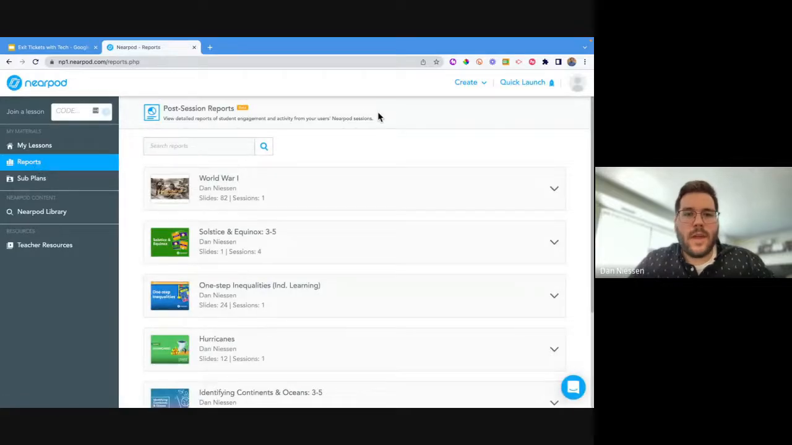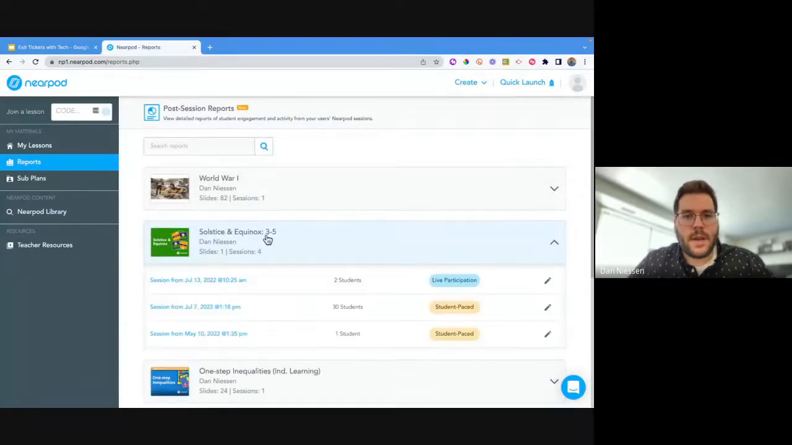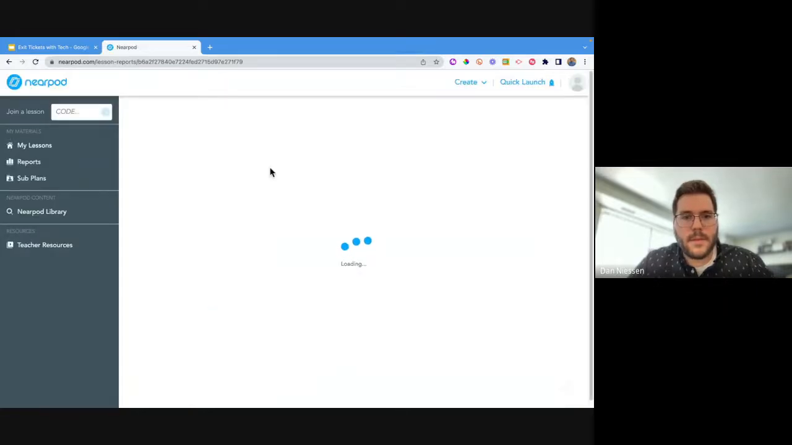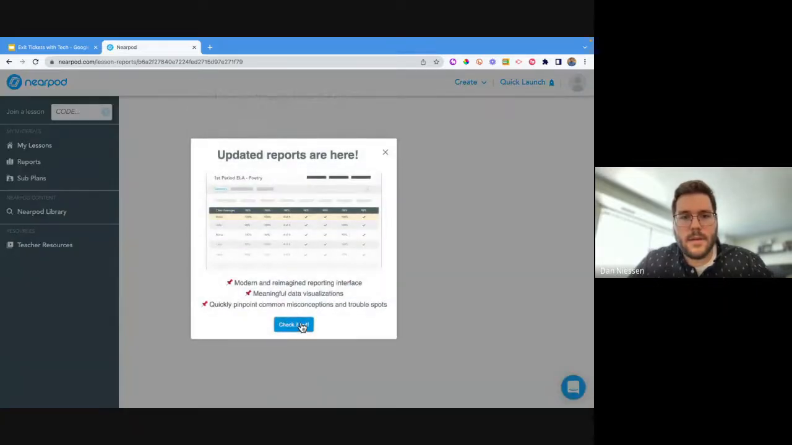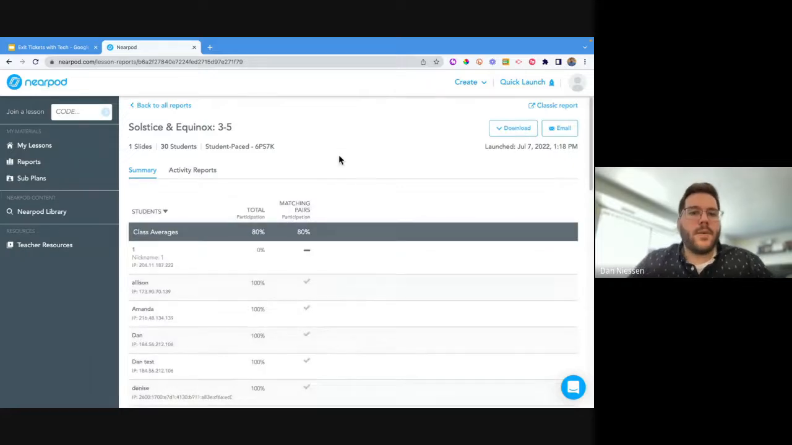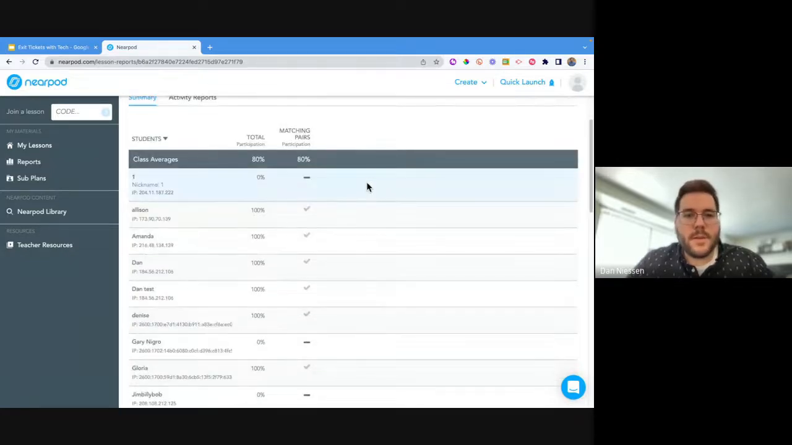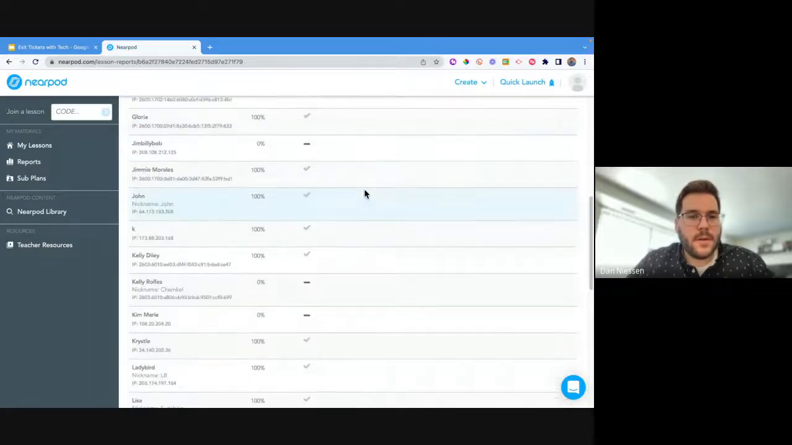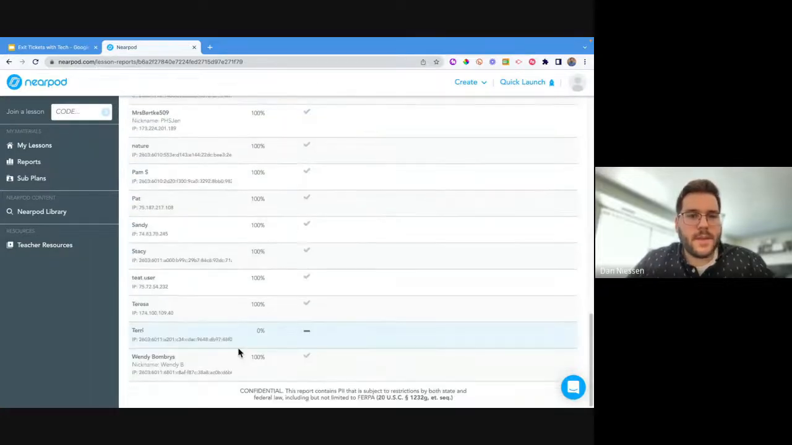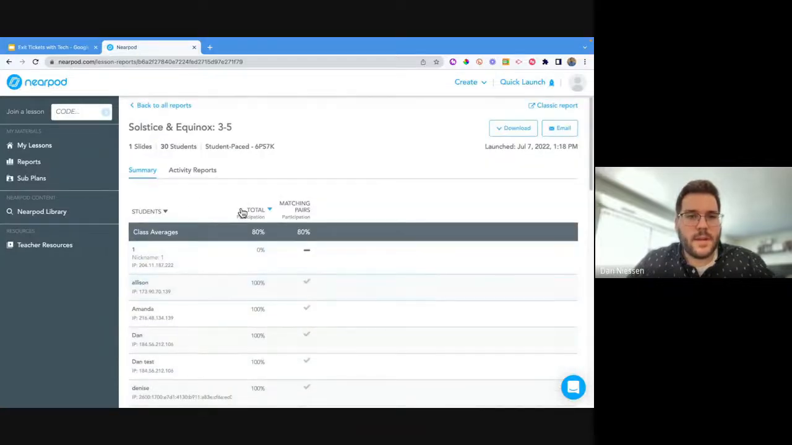And so over here on the left-hand side, we can just go into reports. And then from in here, we'll have our different activities that we've done. So I'm going to go into my solstices and equinox thing here. And it's probably this one, I guess. Okay. And so we're going to get all this information here for each person. So we're going to be able to look at each person's score, and it's all in one spot. And so we can see if they finished or not, what percentage they had.